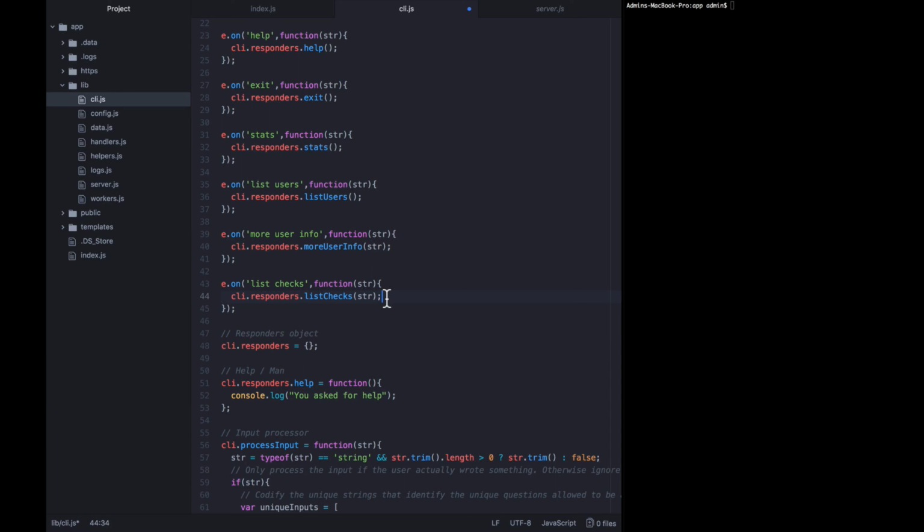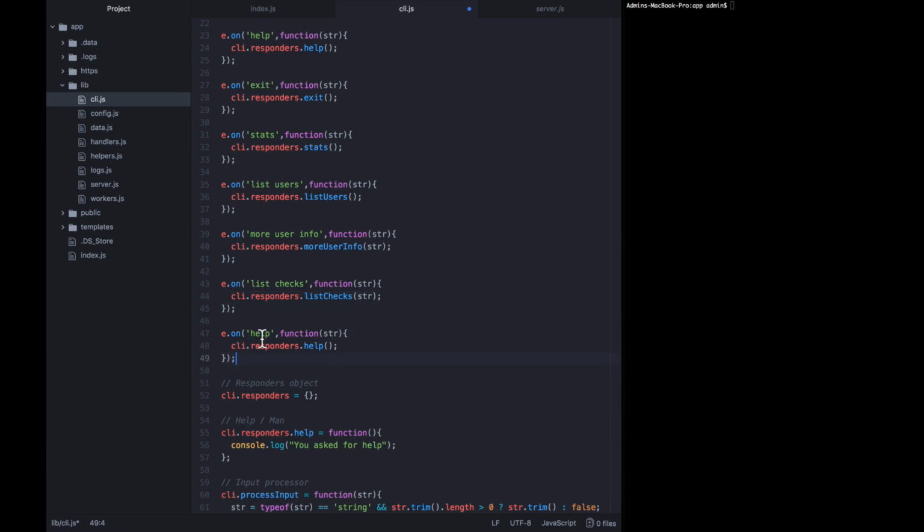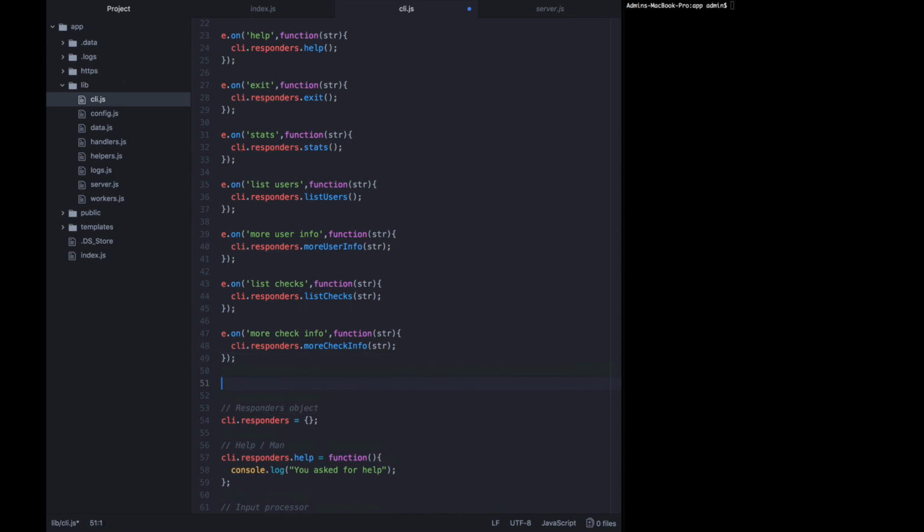So again, we need to not just identify the question, but identify the flags that have added to this command. And so we need to look at the actual string. Next, we want to bind to more check info. And that's going to be the exact same thing where we actually want to send them the string to a responder called more check info, because more check info needs to look at the string and figure out which ID of which check they're actually asking a question about.